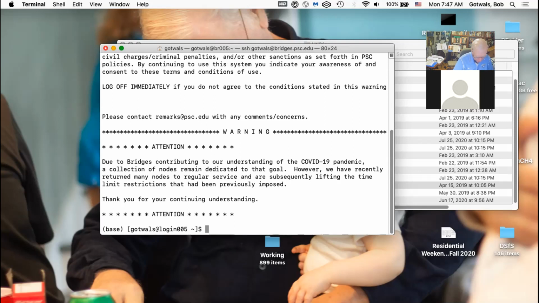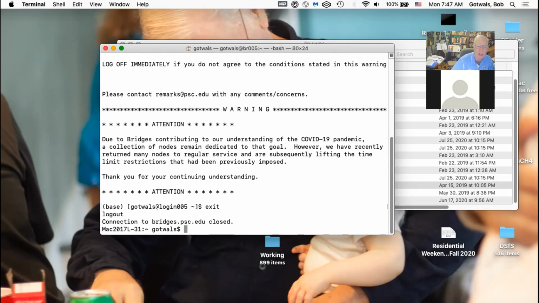You're just in. It's really important to remember once you're done to type the word exit and hit enter. Okay, and now notice it says connection to bridges.psc.edu is closed. Next time you come back, you can hit the up arrow, and there's your SSH command, so you don't have to type it again, and you can just log in again.